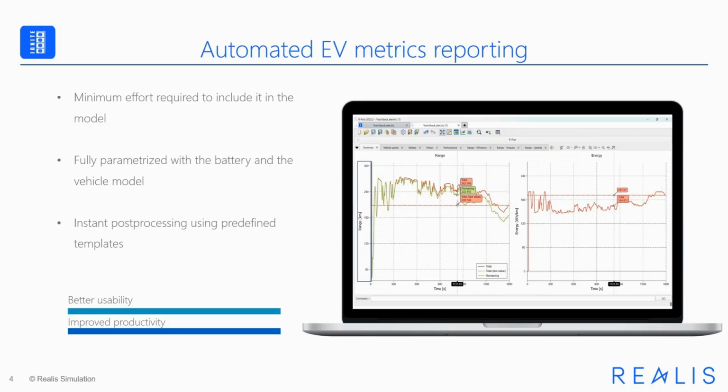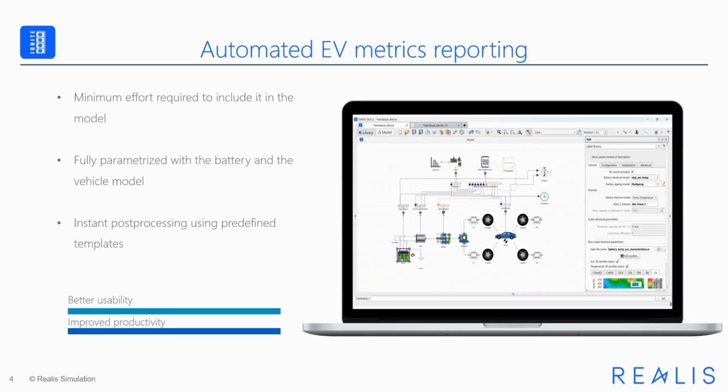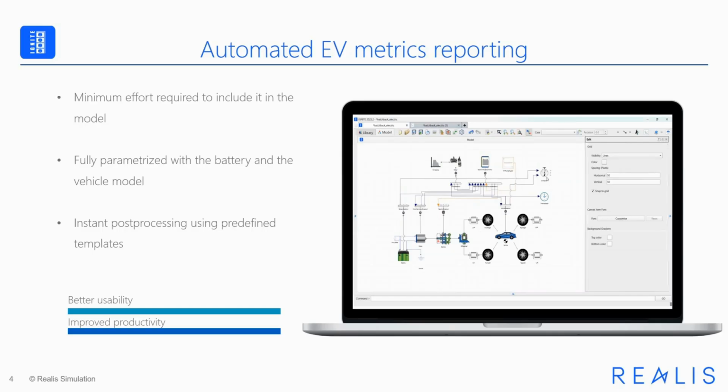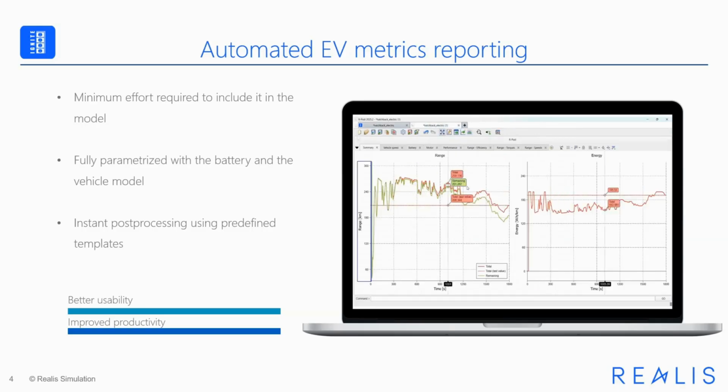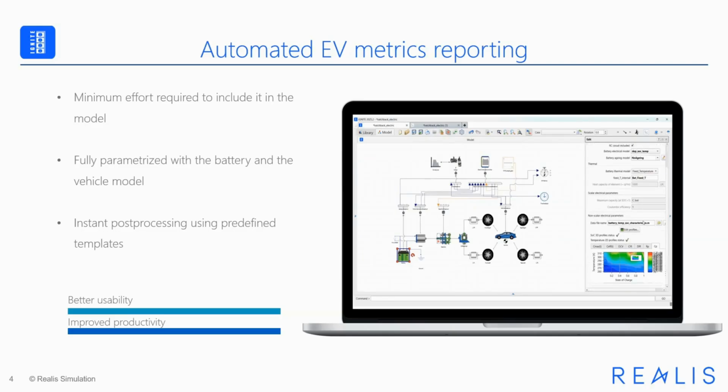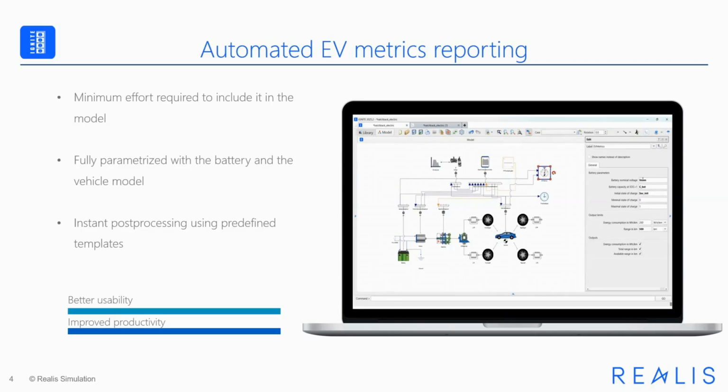It's also fully tied into the Ignite model, so because your reporting block is connected directly to the battery and the vehicle model, it automatically adapts to whatever configuration you're simulating. So whether you're swapping battery packs, tweaking powertrains, or testing different vehicle classes, the key performance indicators stay consistent and set up correctly for that set of options.